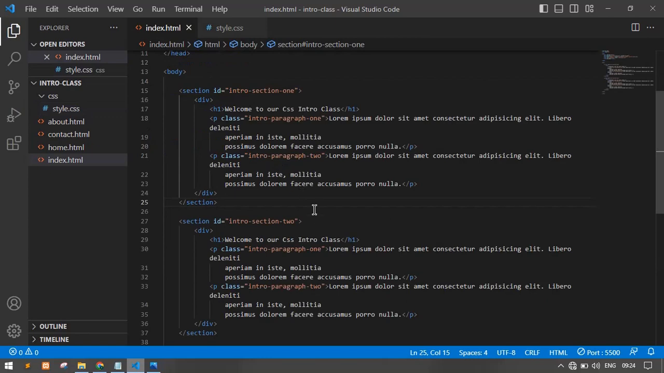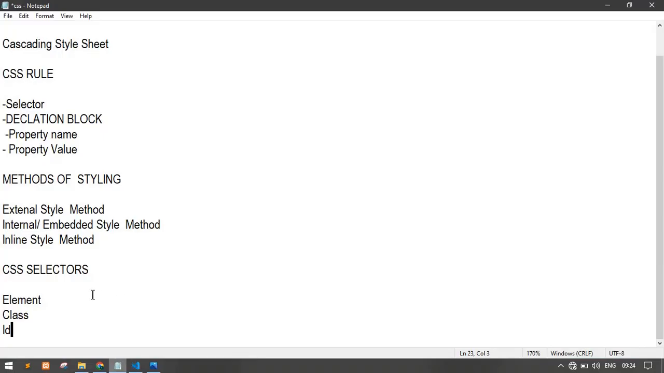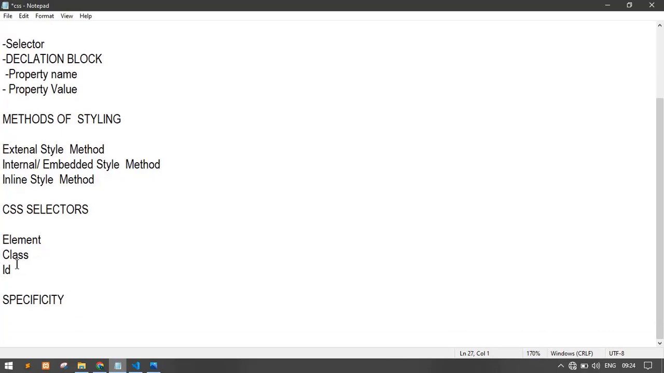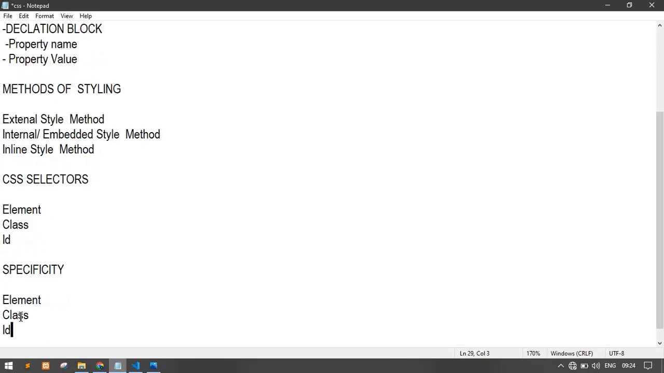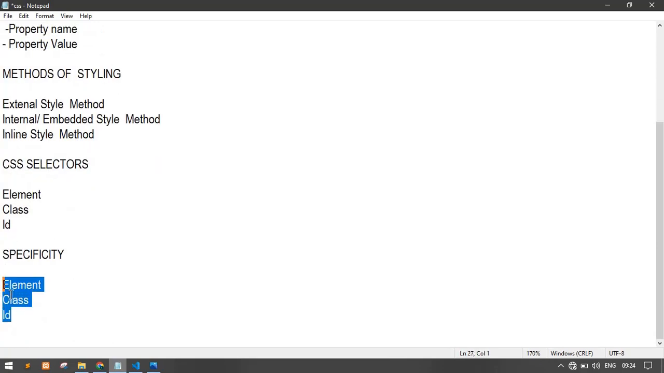So the last thing I'll be talking about here is what we call specificity. Specificity just kind of ranks all these element selectors, class selectors, all these CSS selectors, kind of giving them a hierarchy. So I'll talk about these three as well. Now basically what you need to understand is that ID has power over class and element. Class has power over element.